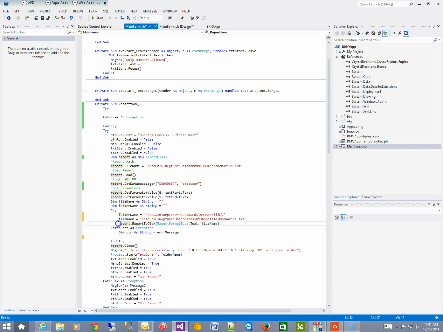Then here's the powerful line here. The whole thing is it takes that report, runs it. It had actually already run the report in this function here. Export to disk takes the export type format, and I did it to text, but you can see there's other options. You can do Excel, HTML, PDF, rich text, XML, a whole bunch of different ones. So I just selected the text one because that was what was needed.